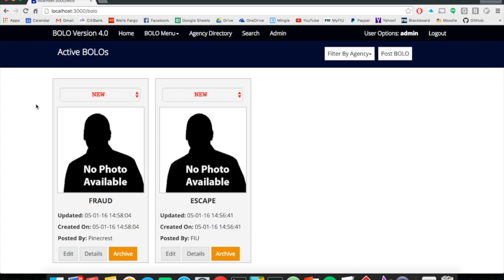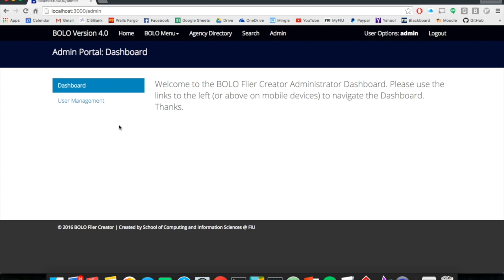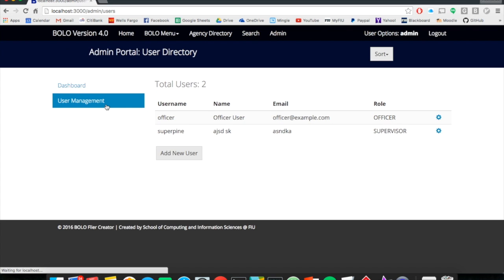An administrator can do all that a supervisor can do with the addition of being able to manage users within their own agency. To create a user, click the admin button to the top on the navigation bar. On the admin dashboard, click the user management tab to the left. This will display a list of users that exist within the administrator's agency. To add a new user, click the Add New User button.